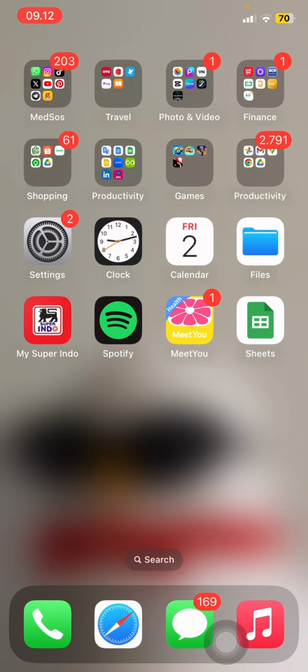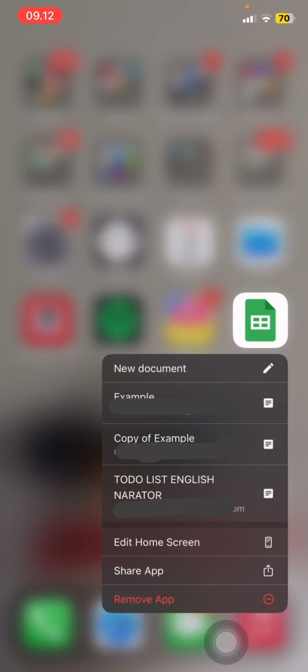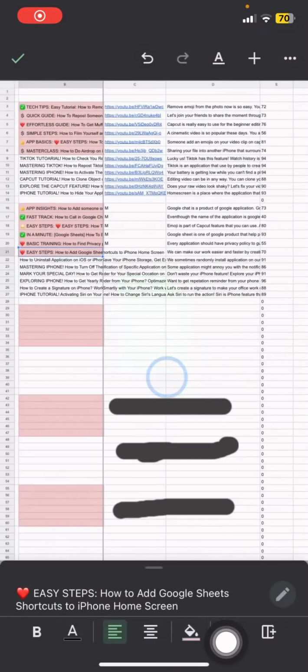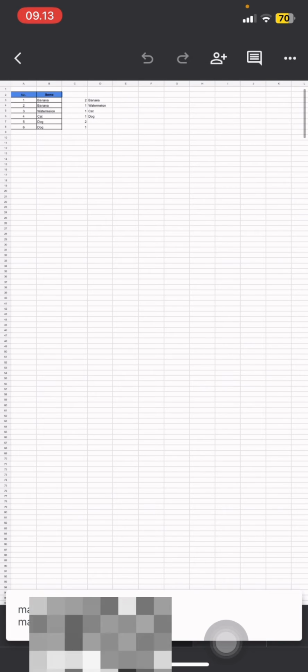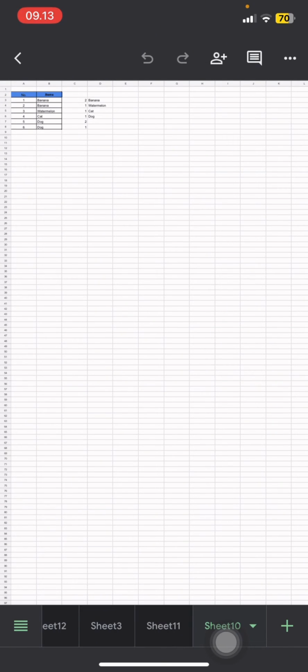So you just need to click and hold the application on your home screen. And you can see there will be several documents that pop up here, and then you just need to click one to open it. And now your phone will process the action. So that's how to make a Google Sheets shortcut for your home screen.